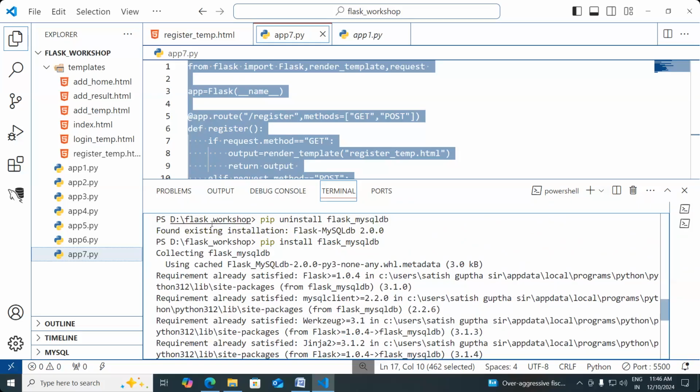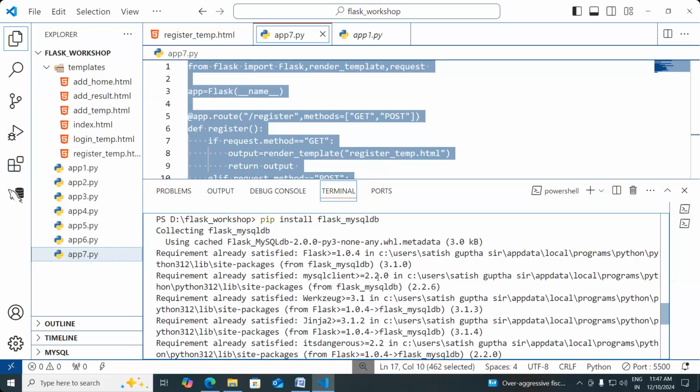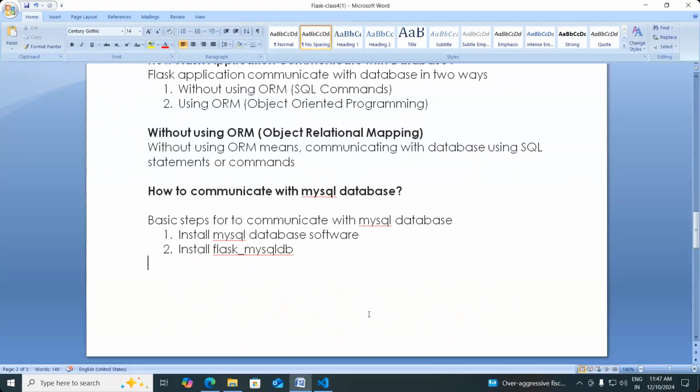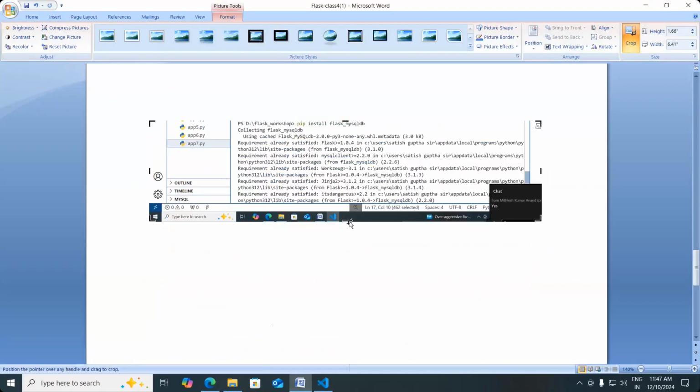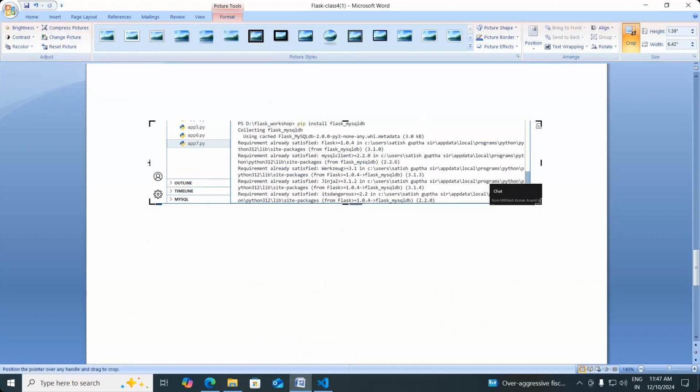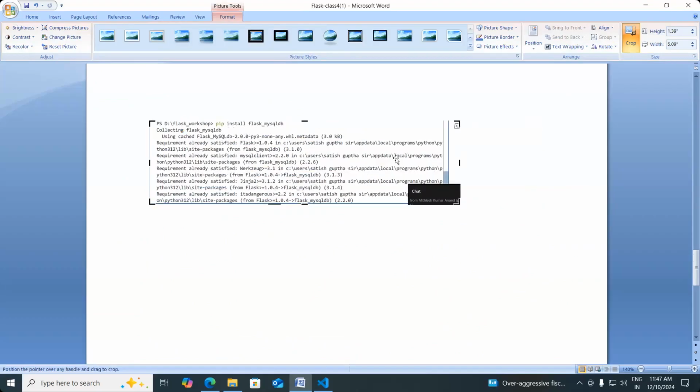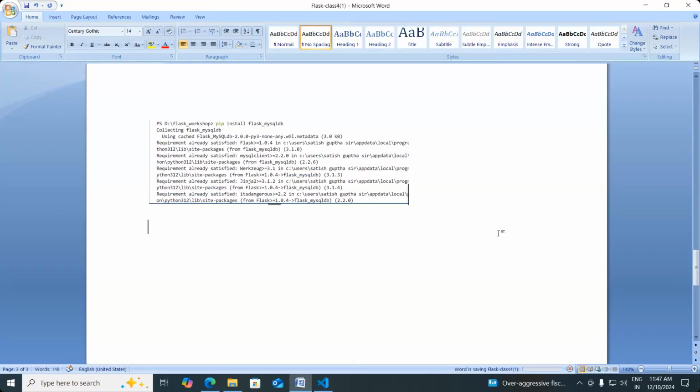So this is pip install MySQL DB. You are trying to install like this, and MySQL software, you have to install that anyway. So install MySQL DB. Okay, pip install Flask MySQL DB. And that is for communicating with which database? MySQL database. Okay.